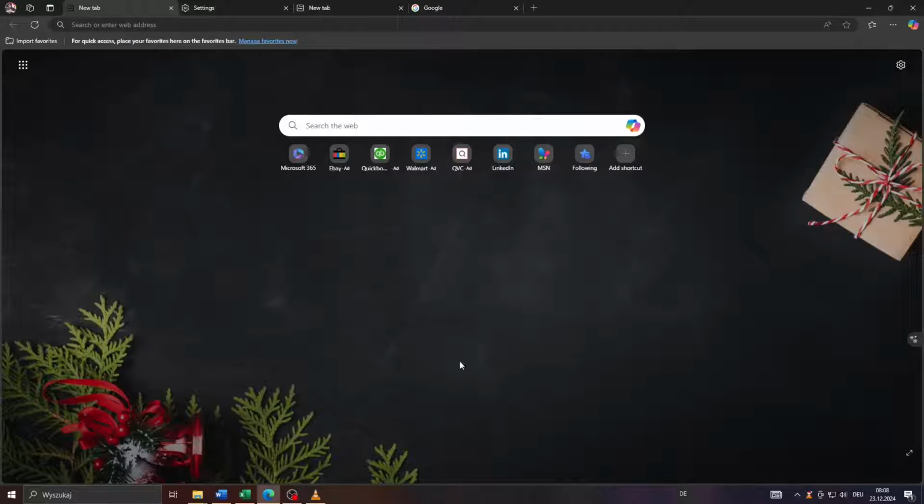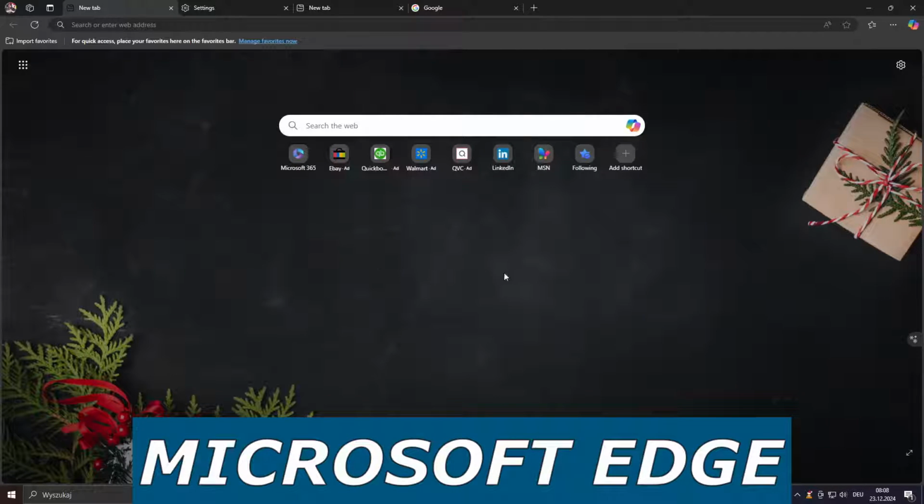In this short step-by-step tutorial, I'm going to show you how you can change and customize your new tab page in the Microsoft Edge web browser really quickly.